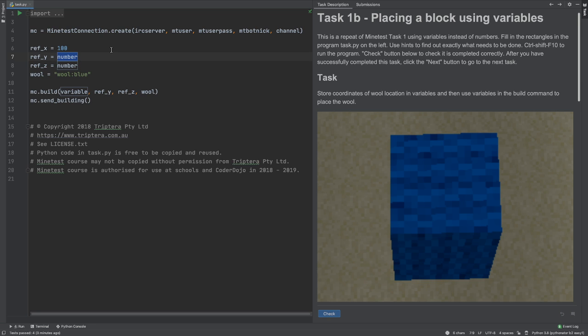So variables are like memory locations, and we can store our values in these memory locations, and then we can call them later. It's very useful to have it in one spot, so if we needed to change it later, we can just change the value that went into that variable, and then our whole program would use that new value. So we need to put the x into a variable called refx.